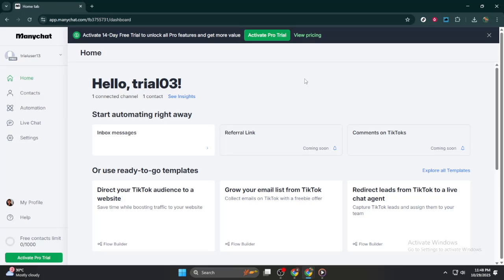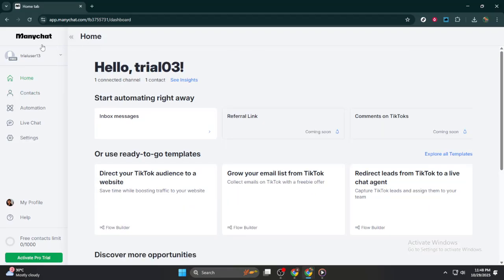In today's video, I'm gonna teach you how to create triggers in ManyChat step by step. Whether you're just getting started with ManyChat or looking to optimize your existing chatbot, knowing how to set up triggers is crucial for automation and enhancing user interactions. So let's dive right in to simplify this process for you.